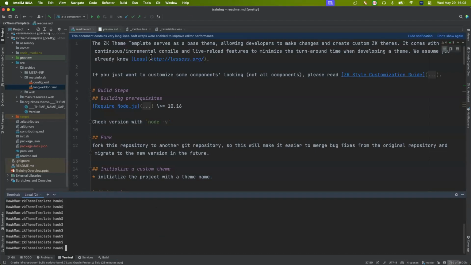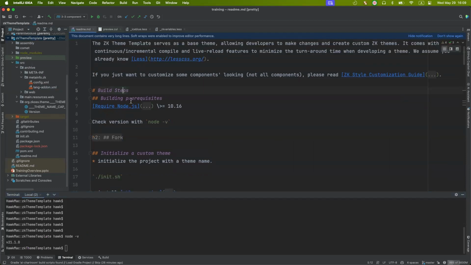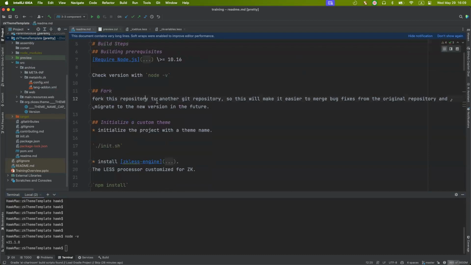First, you fork this repository to your local machine, and I import it into my IDE. The first step is to check your Node.js version. It must be over 10, something like this. My Node.js is 21, so it's okay. So after forking the repository, the first step is to create a theme with a theme name.